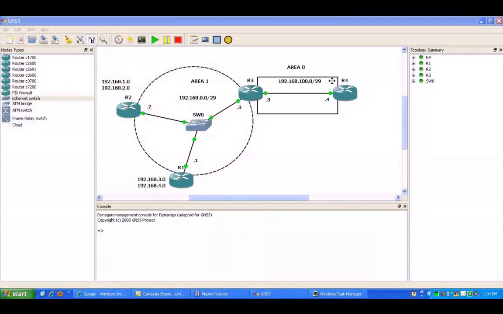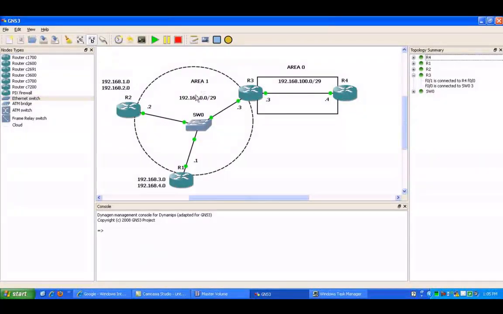So what we are seeing within GNS3, we have area 0, which is the connection between router 3 and router 4. Router 3 is using its Fast Ethernet 0/1 in area 0, and its Fast Ethernet 0/0 is in area 1 with router 2 and router 1. So in area 1, we have a switch. We have an Ethernet connection.